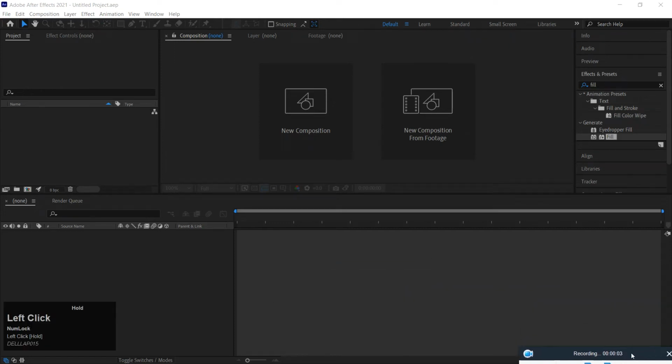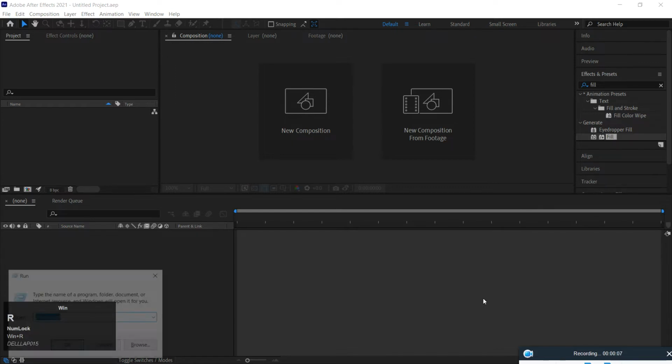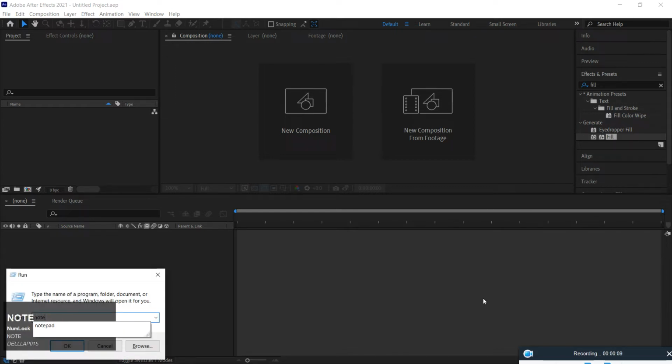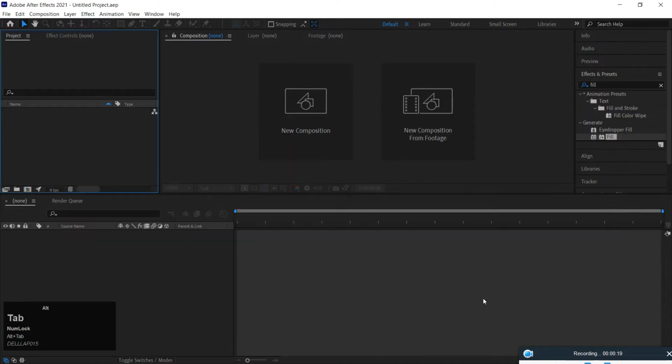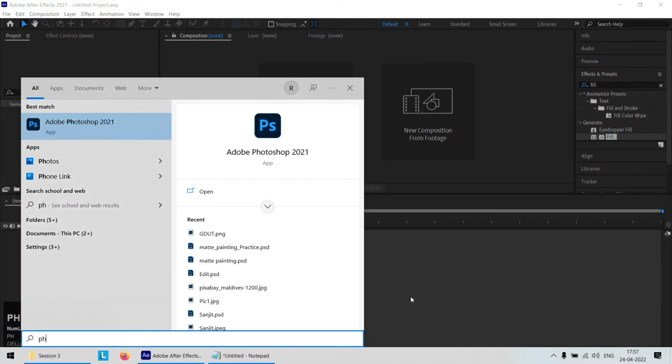Alright guys, now let's see what more can be done with the Saber plugin that we already saw. Okay, so the Saber plugin helps you to do a lot. This time we are going to try something new, for which I am going to open Adobe Photoshop.